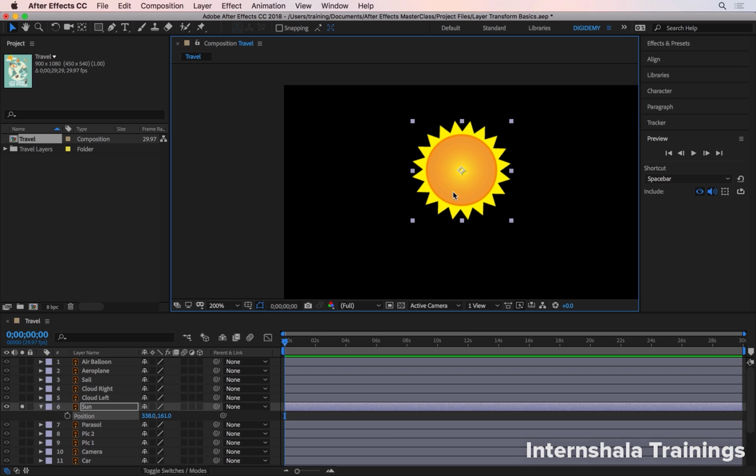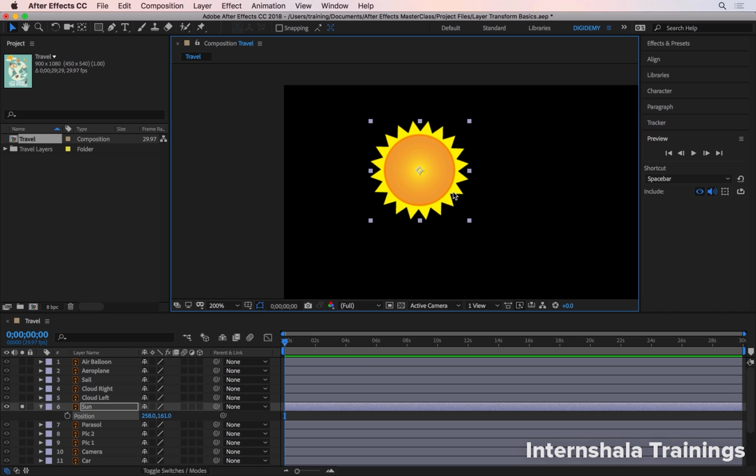So we looked at quite a few different ways of tweaking the position property of a layer. In the next tutorial, we'll have a look at the other transform controls.